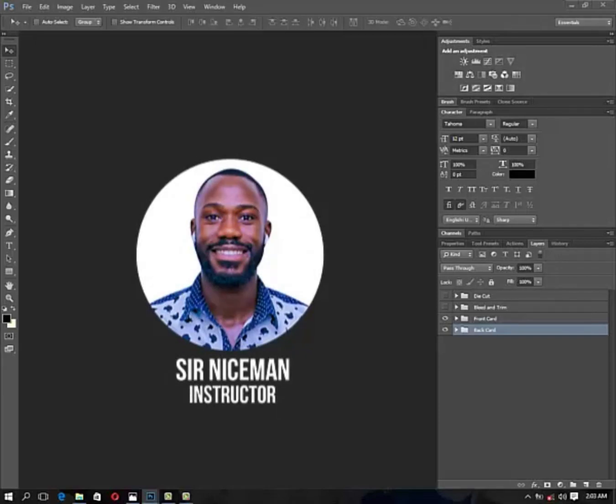To design this simple MTN logo, the first thing you're supposed to do is you need a background. To create a background for yourself, you go to File.